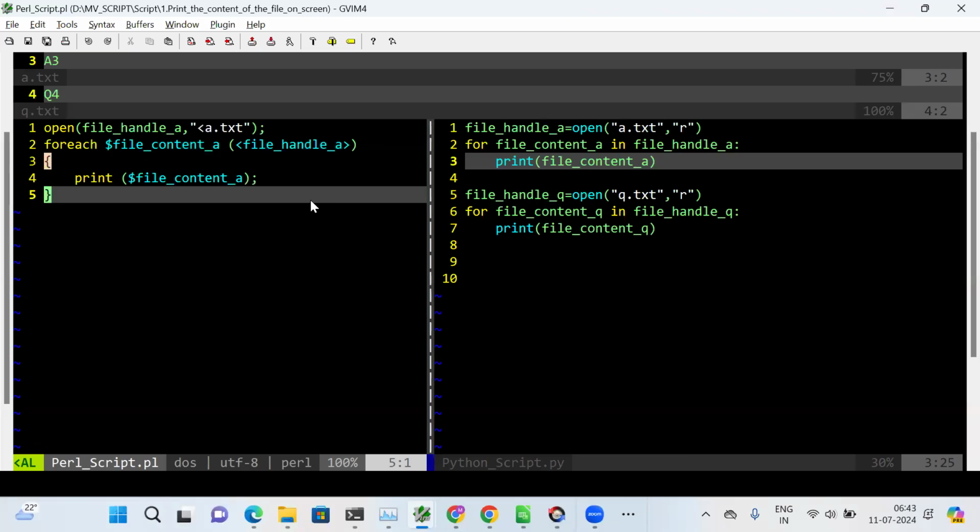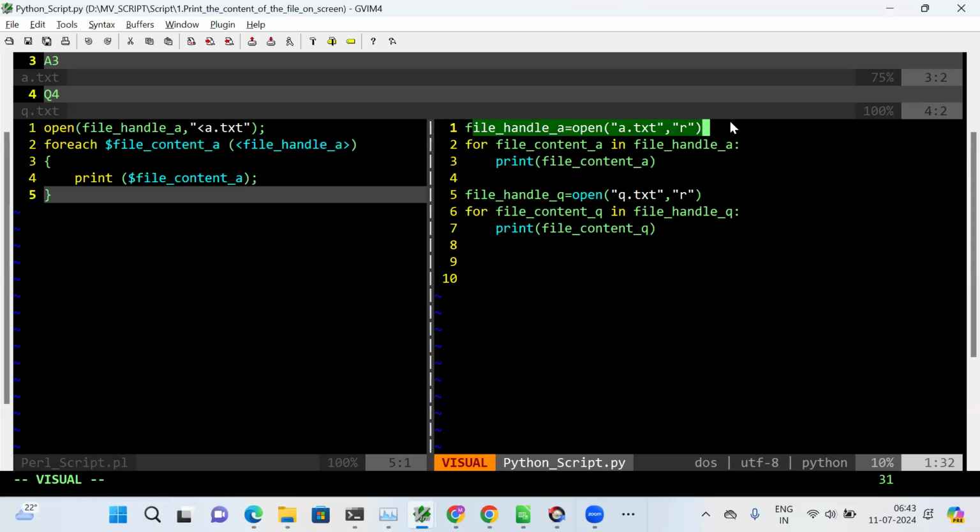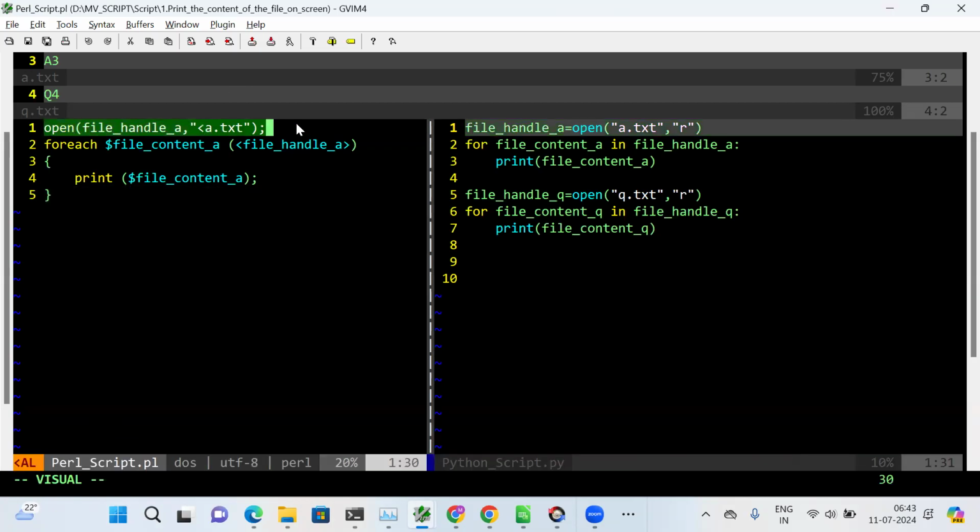If yes, which line? First line, that is opening, open. Correct. See, the first line was only file handling. See, you are opening a file in which mode? Read mode. The same file handling topic in Perl will look like this.